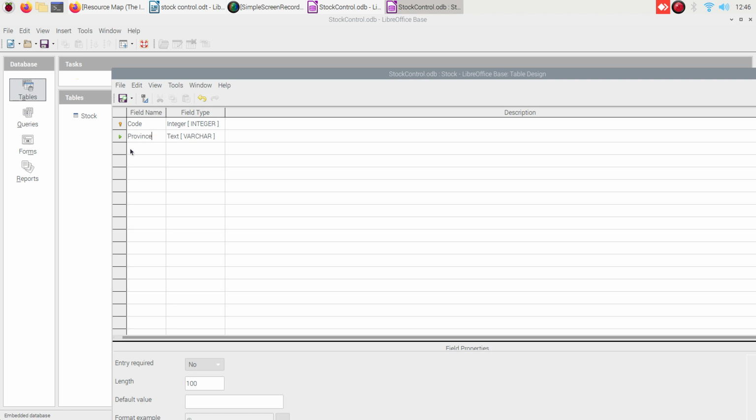The next one is product. Product. The next one is stock, the amount of stock you've got of that particular product. Stock. That's making me wish I hadn't called the table stock, although it is stock. So stock, and for stock, that's obviously going to be a number.